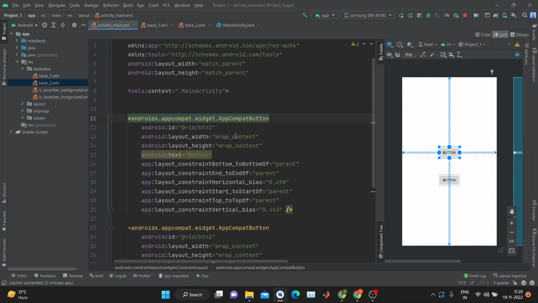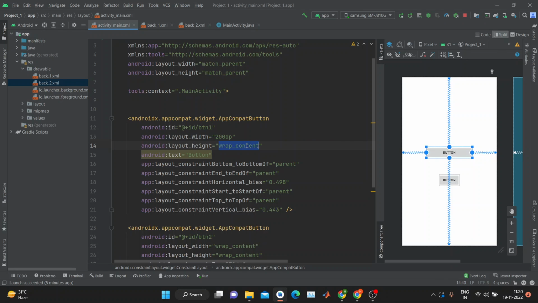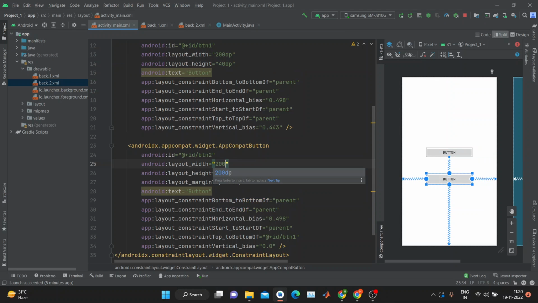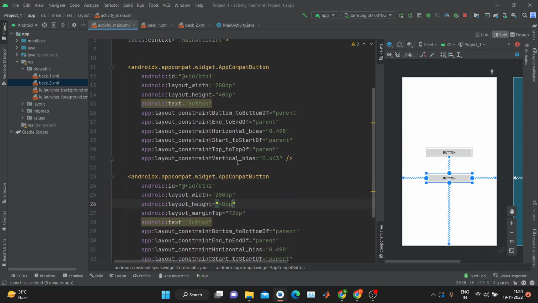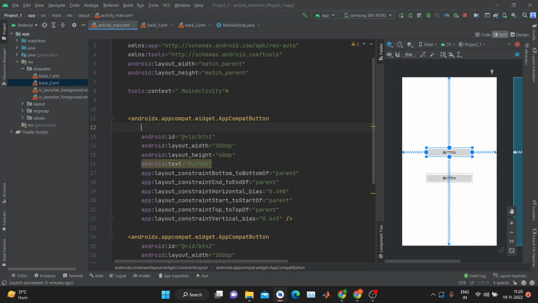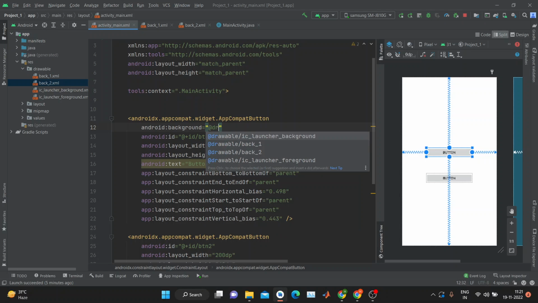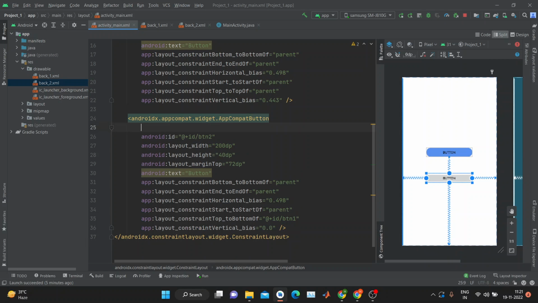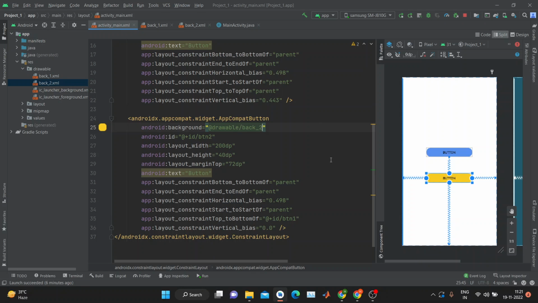Click on your button. Change the width of the button to 200 dp and the height to 40 dp. Similarly for the second button, 200 dp width and 40 dp height. Now come back to your first button. You type background, and the background is in the drawable folder, drawable back_one. For the second button, you type background, drawable back_two.